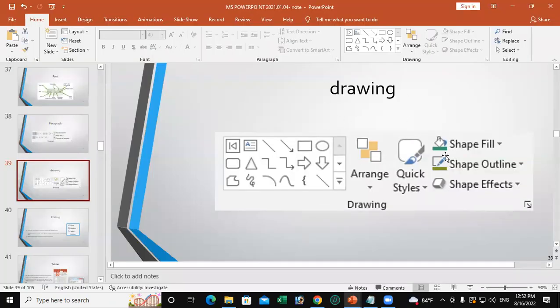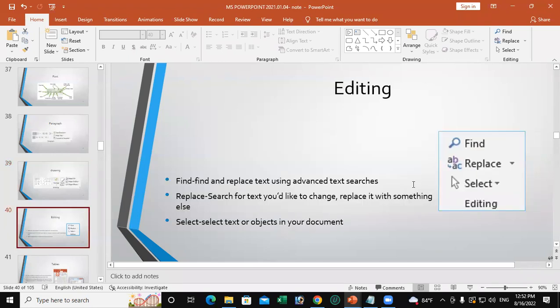So use these things, right? Different options are available. Now this one is really important, editing. Suppose you have typed something wrong, and you have made the same mistake in multiple slides, then you need to correct that.